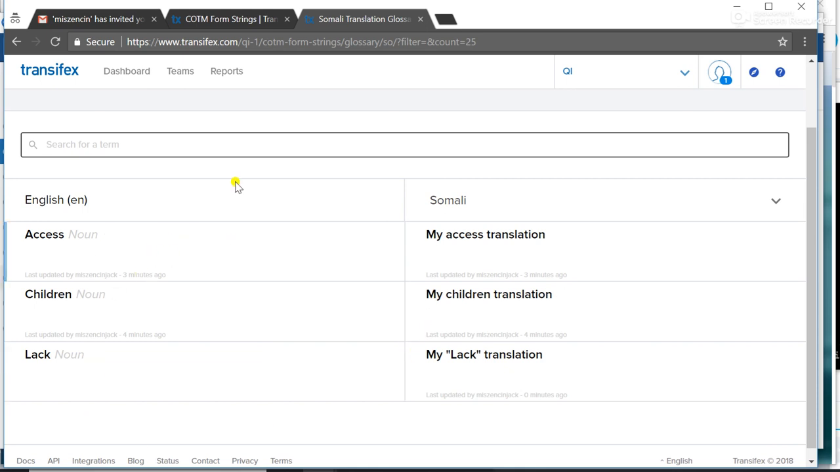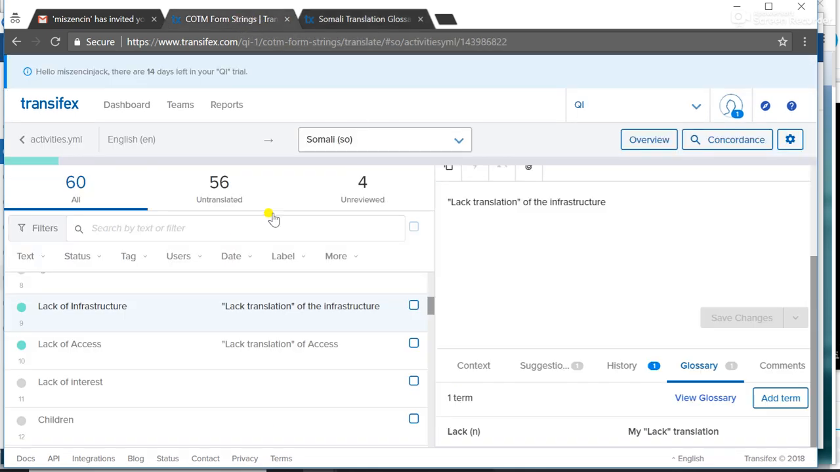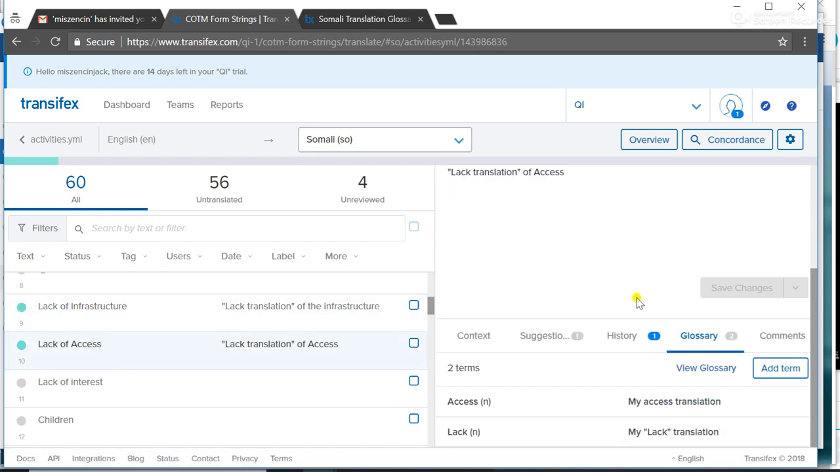If I go back here where I was providing translations, I'm just going to move down to this next word here, lack of access. And you can see now that in this glossary tab down here, when I click on it, we actually have 2 terms that are showing up from the glossary. What Transifex is doing is it's looking at all of the words in this entry and searching the glossary for them. So right now I have 2 entries that are useful to me. I have lack and I have access.